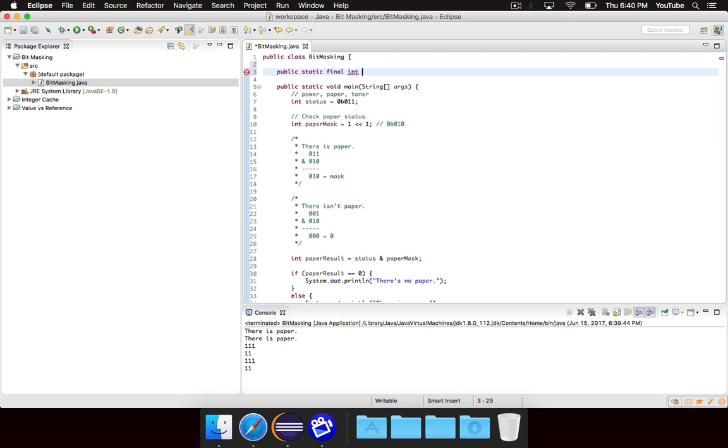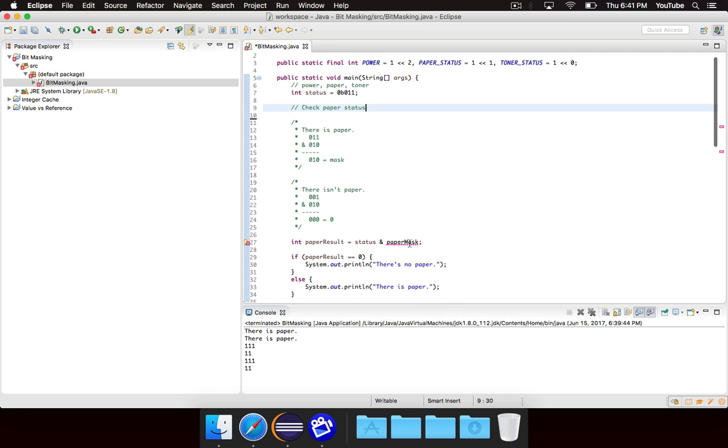Public static final int. So for example, power, we know is the number 1 shifted over twice. So that would be that bit right there. We know that the paper status is the number 1 shifted over once. And we know that the toner status is the number 1 shifted over 0 times, which is just the number 1, but I'm going to write this just to keep the consistency. But basically, these variables are defined there, and so now you don't need paper mask anymore because it's already been defined for you. And if you want to check the paper status, you just AND with this paper status number.